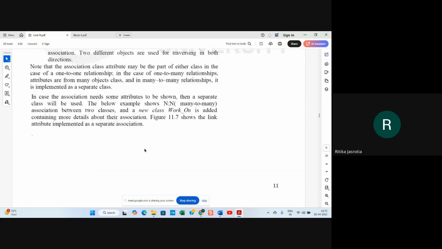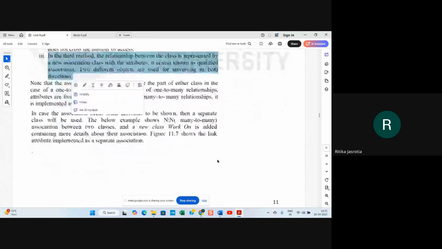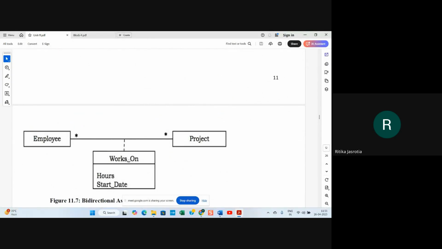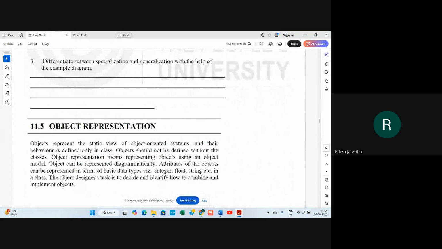A third class, third association. This third method is used for this kind of a thing, right? For implementing bidirectional. That is what they are talking about.